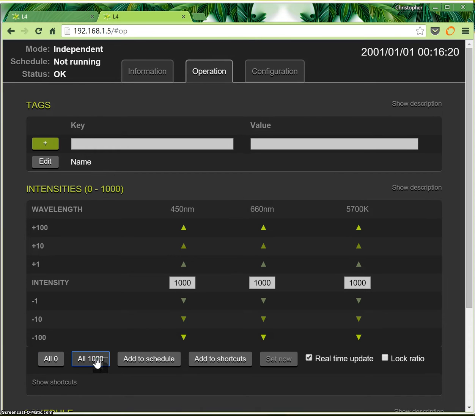By default, the lights come running in full. So when you come into this for the first time, this is the screen you'll see. So it's just all the lights on. Real-time update is not checked, neither is lock ratio.